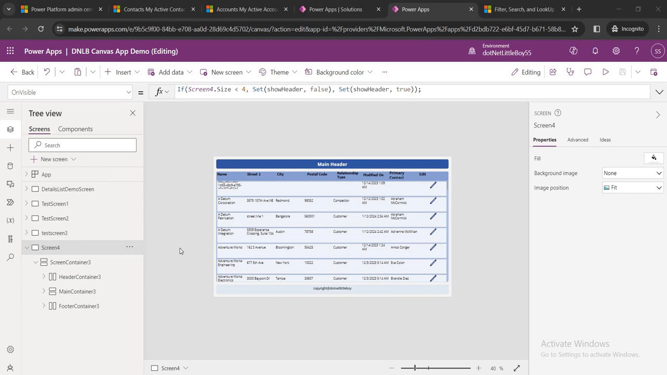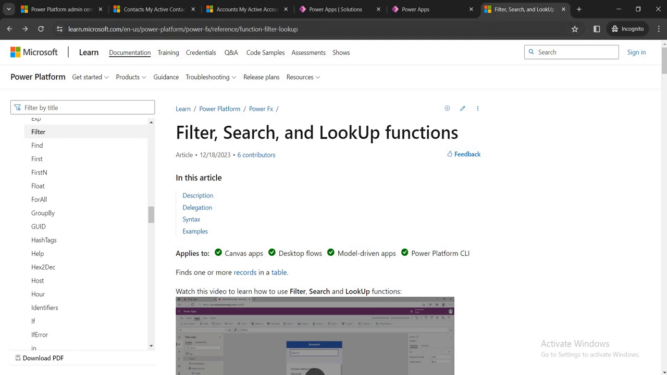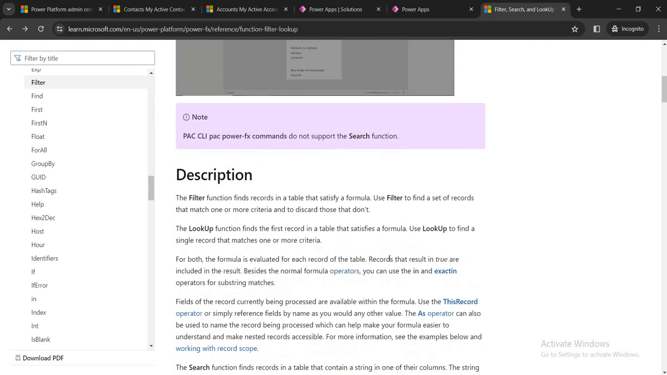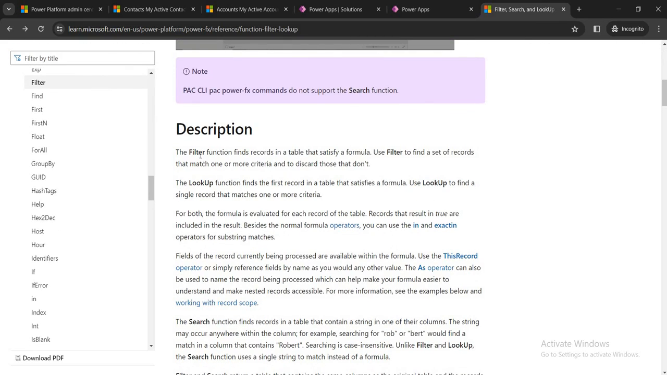Hello everyone. In this video, we will see how to use the filter, search, or lookup in the Canvas app. Before we proceed, let's see a little bit of theory on how it works. This is the site which explains what filter, search, and lookup are and how they work. There are some important things we should understand. Let's take the example of the filter first.